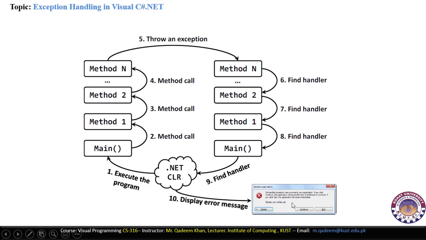So if the user clicks ignore, it means that the program execution is continued. And if the user quits, that means that the program is quit or exited. So that means that the last routine is first executed for handling the exception, and so on up to the first routine.